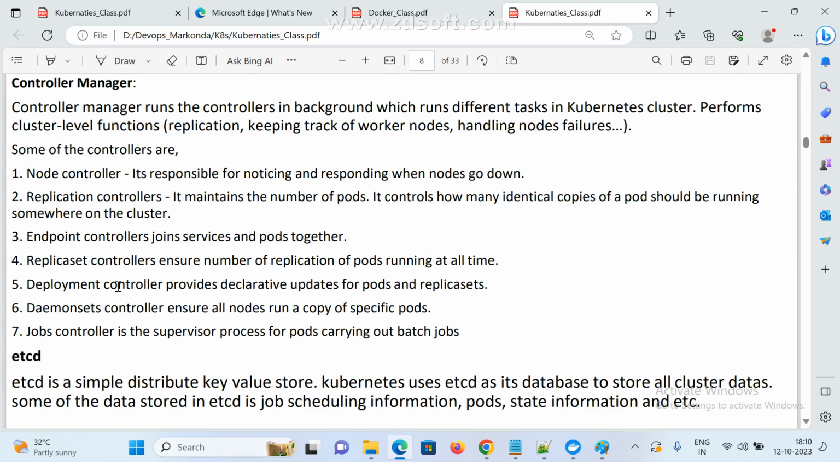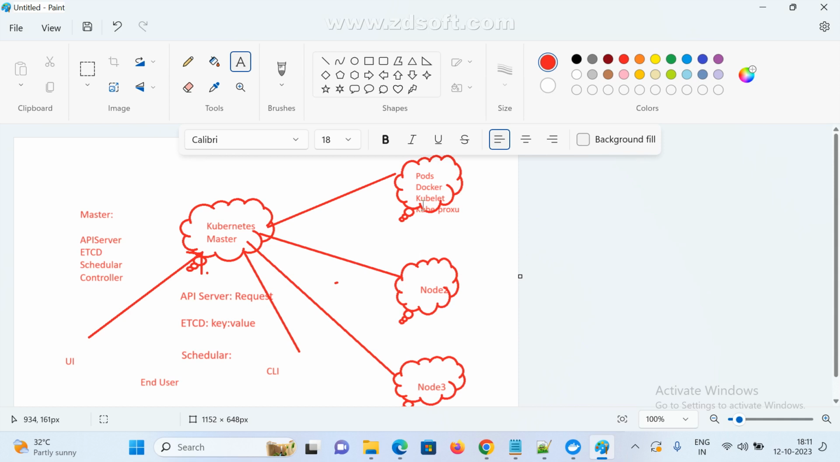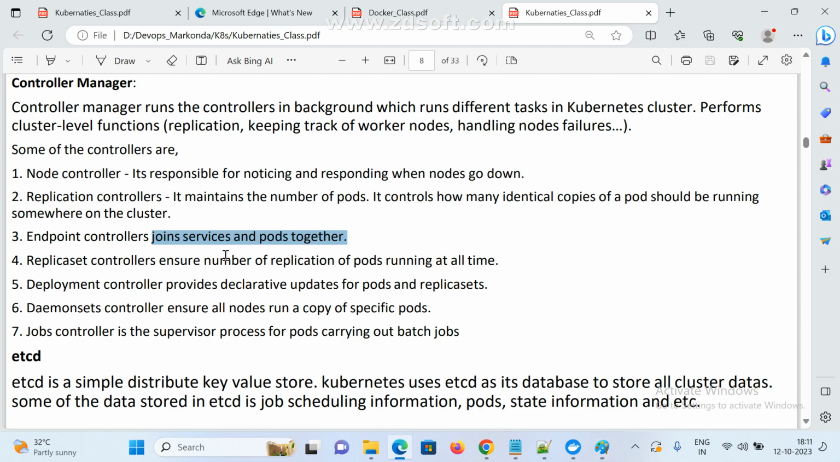Now endpoint. This joins services and pods together. So for example, here I have multiple applications running, here also multiple applications running, here also multiple applications running. So which application do you want to access? To get that information through the endpoint, we need to create one service object. We'll see later. For the time being, just remember the naming convention.